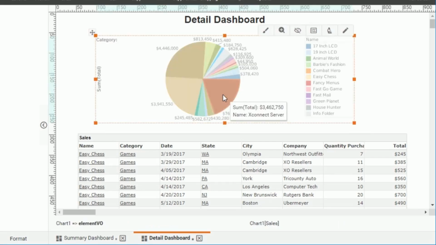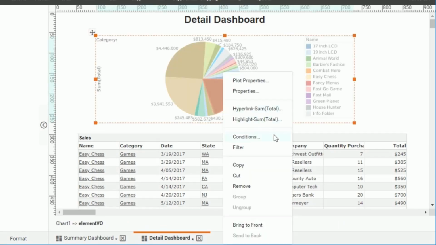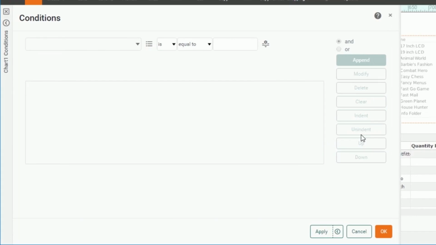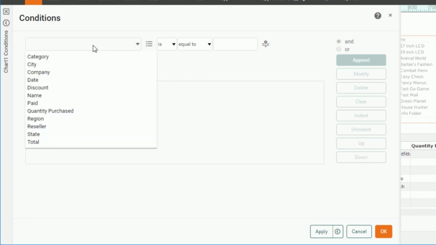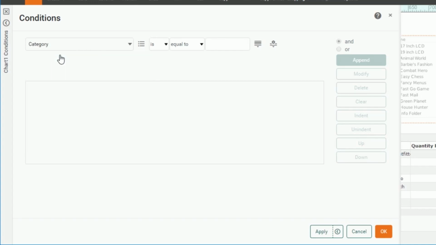To do this, right-click on the chart and select Conditions, and create a condition to filter the chart to display only data for the category that the user clicked on. So in the condition, we'll specify category is equal to, and then from the Change Value Type menu all the way on the right, select Variable, and enter variable name cat. Cat is the parameter that is being passed from the hyperlink in the summary dashboard.